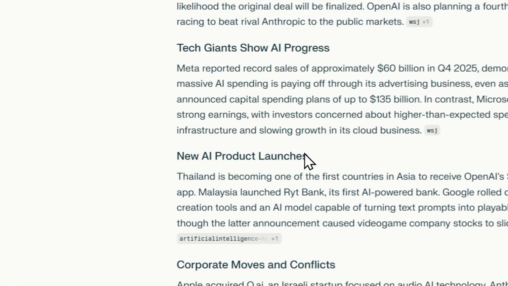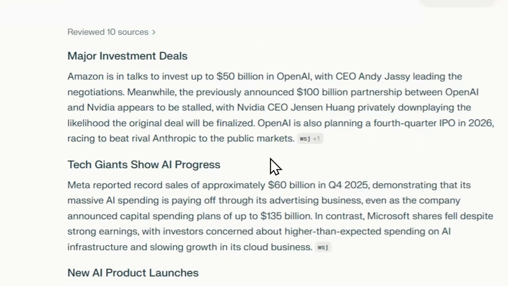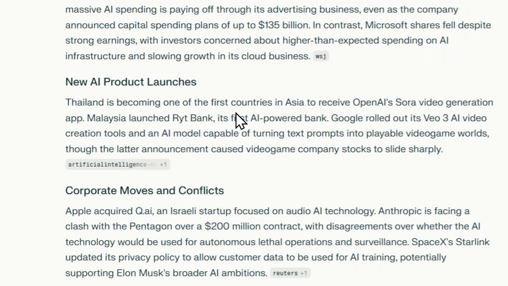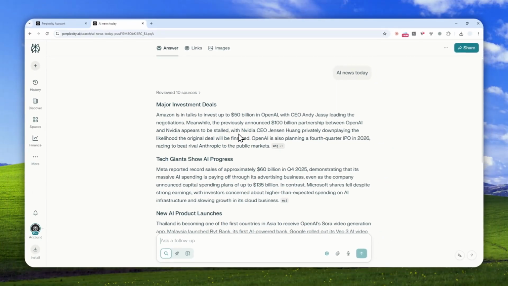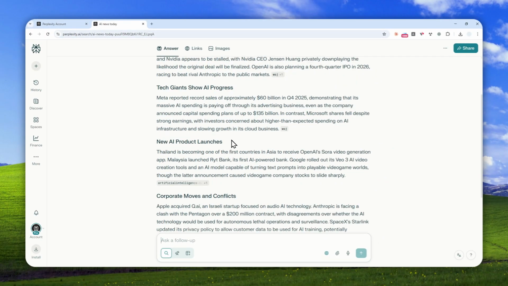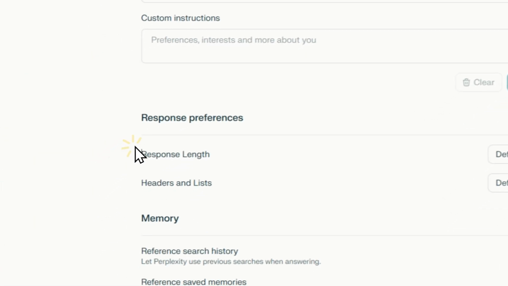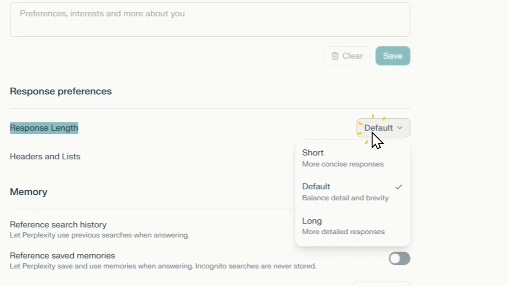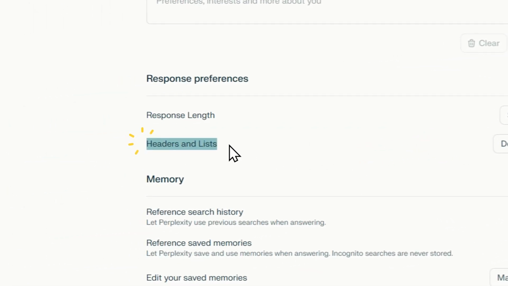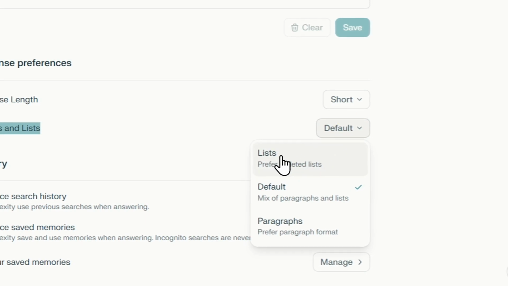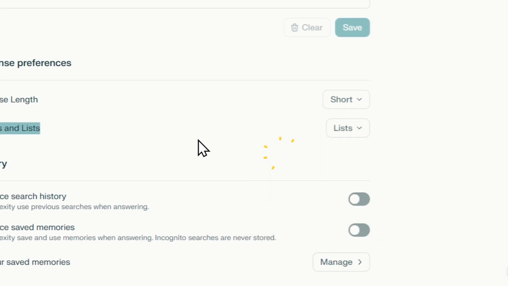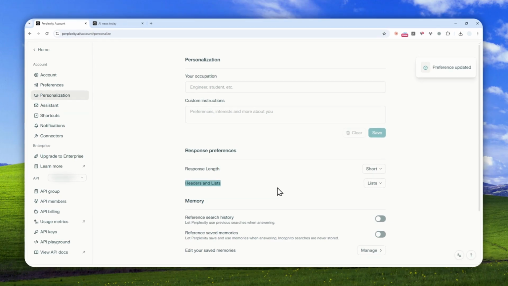Okay, so right now I have this answer, and apparently it is only paragraphs. There is no bullet point, but that's totally fine. So this is the answer in the default settings in Perplexity. Now, let me change the settings. I'm going to change the response length to be short and the headers and list to be list. So I want to see more lists or bullet points in the answer.